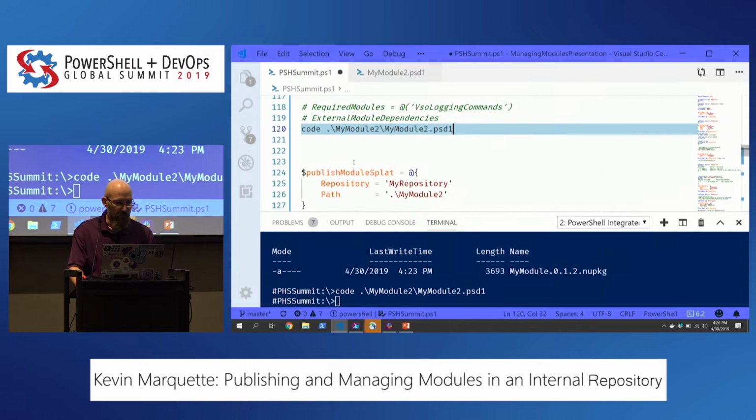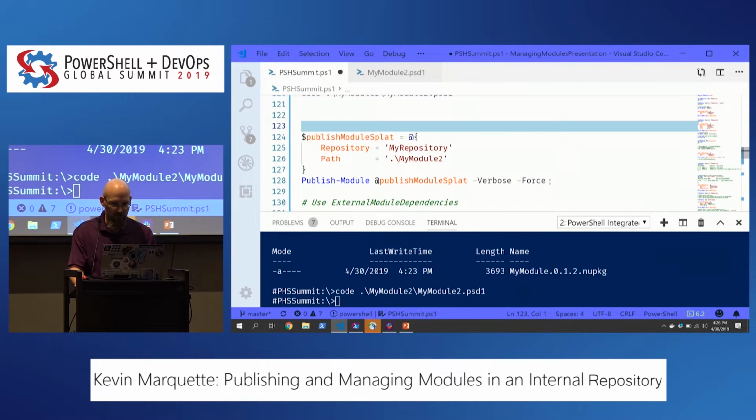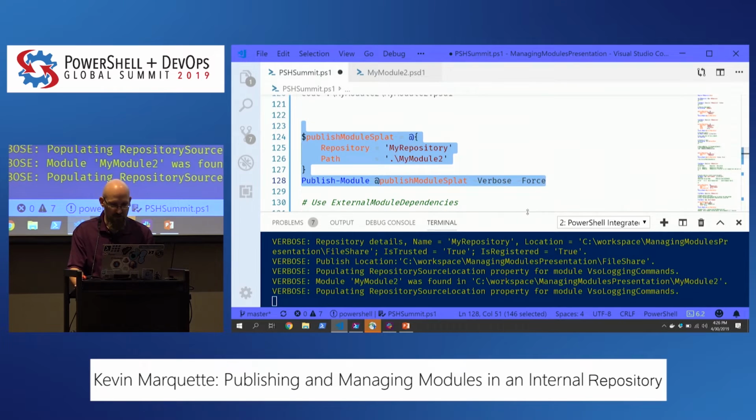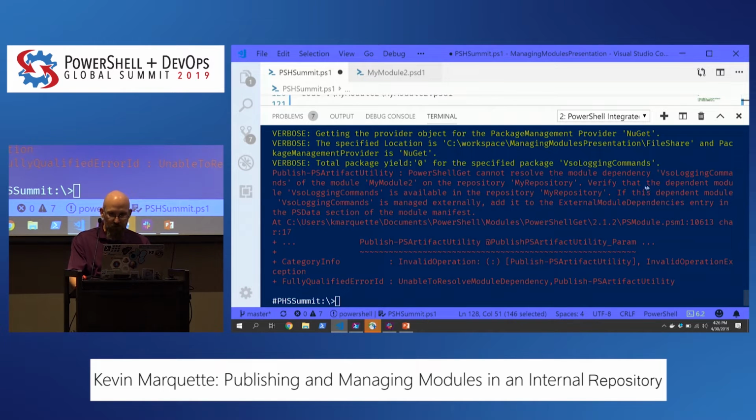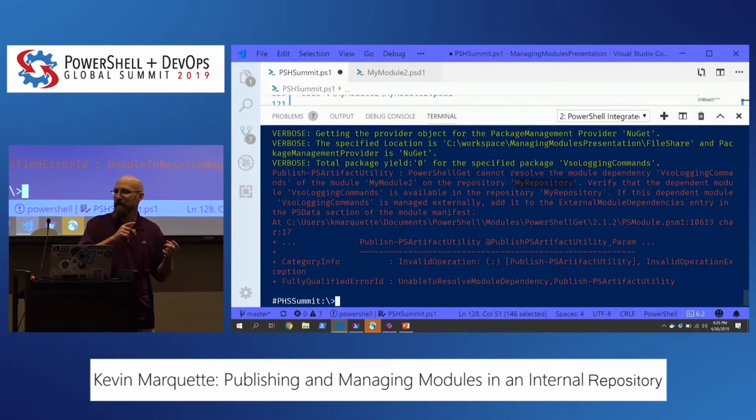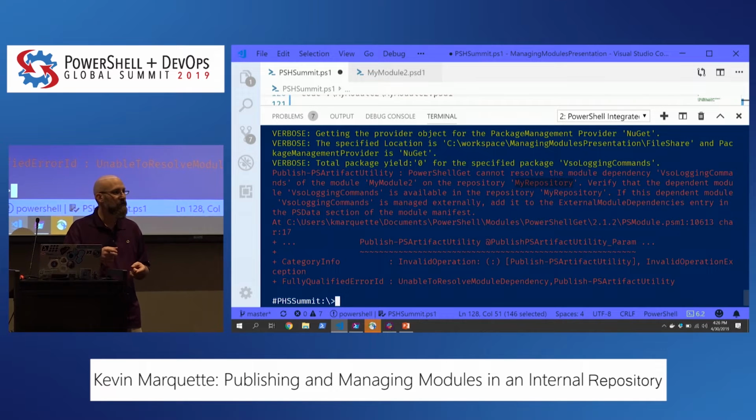And when I go to publish this one, he's not going to be near as happy because he does not exist. It says it cannot resolve the module dependency of the module in this repository. So what that's really telling me is anything that I publish to my repository that has dependencies, I also need those dependencies in my repository first. So that's something to keep in mind if you're taking a dependency on a public module in the gallery, that this is actually checking the gallery you're publishing to make sure the dependencies are there.